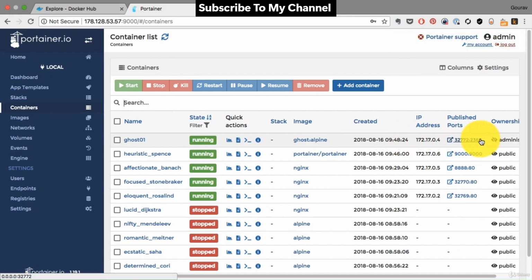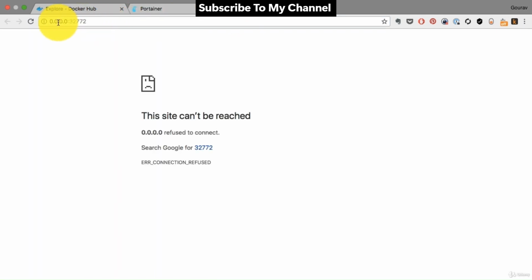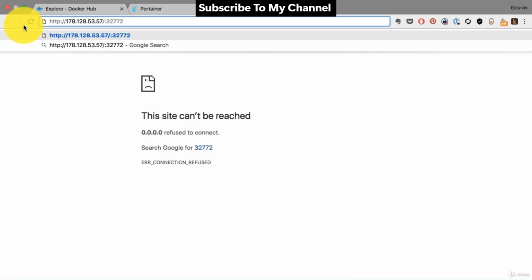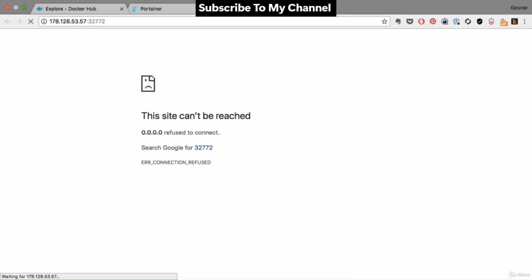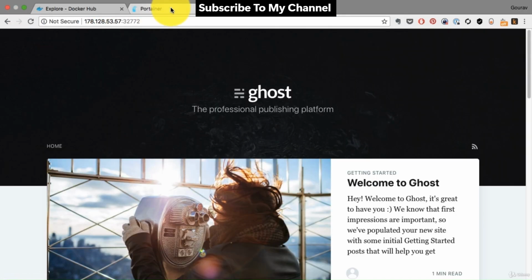Here I can connect to that. Again, obviously I'll have to replace the IP address with the host's IP that is running my Docker daemon, and I should be able to access the application running there.